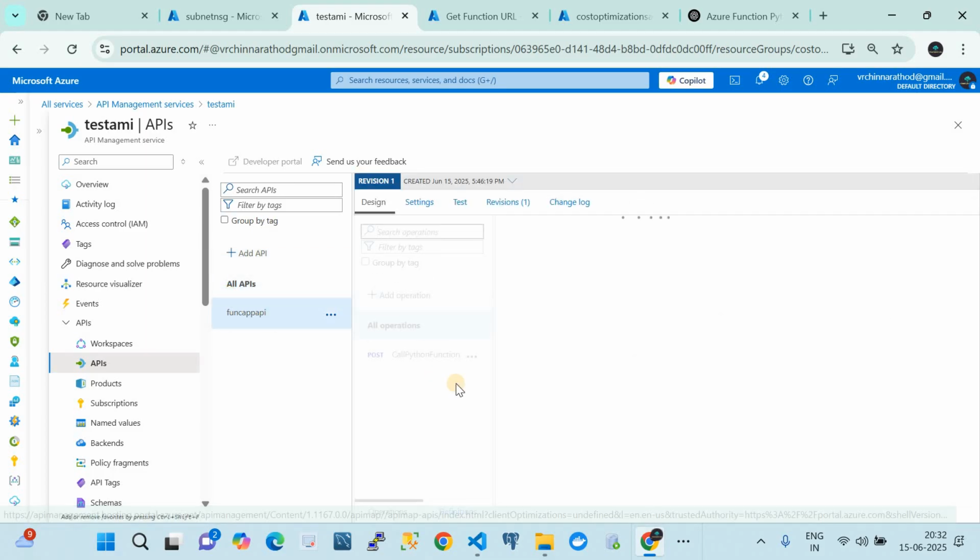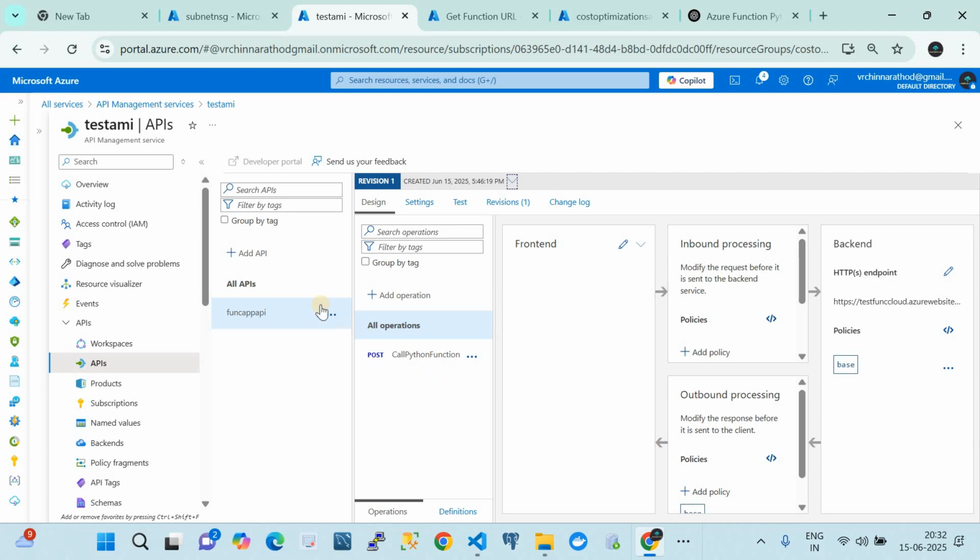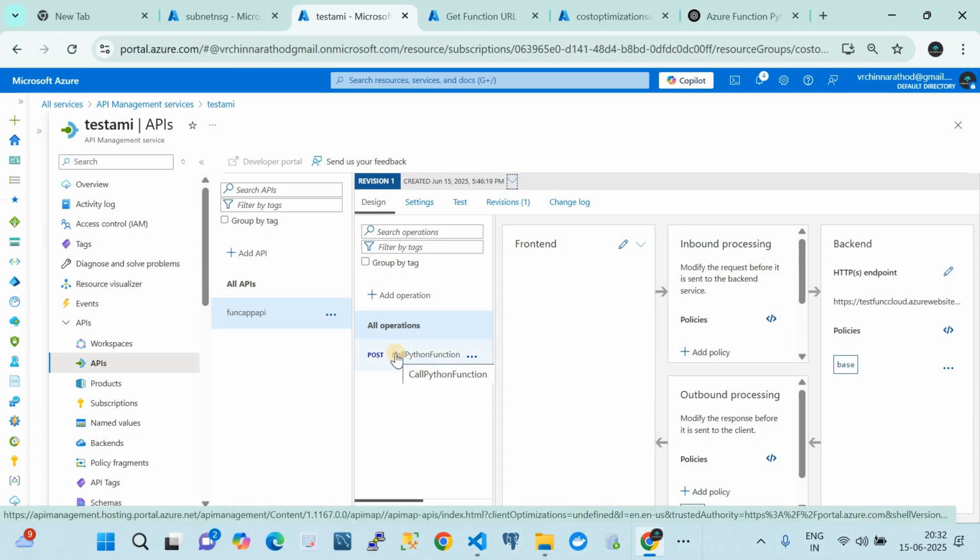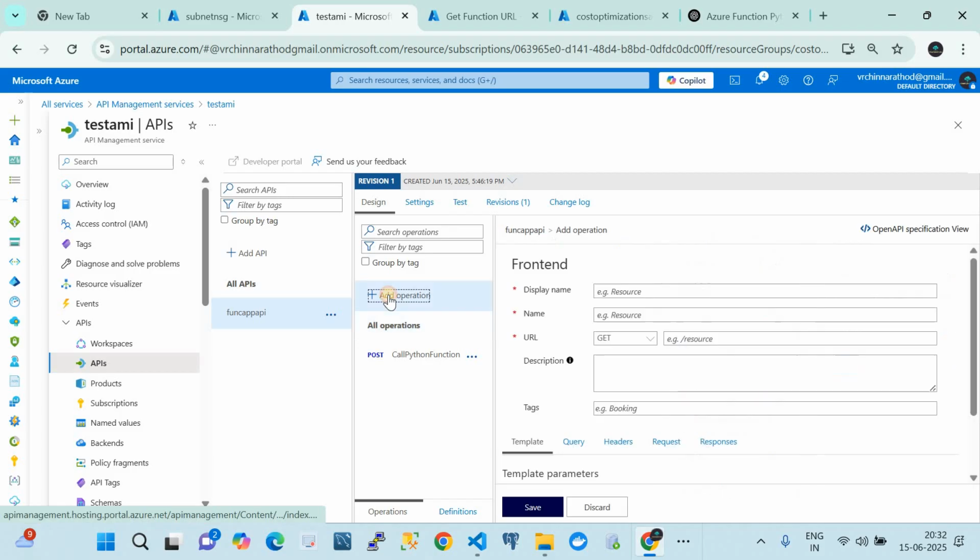So once you create the API, its configuration looks like this. But within that, you have to add the operation as well. To add the operation, you're going to click on add operation here and give the name. So what do you want to call to that API, right? You can give it as display name, something like call your function within the function app, something like that.